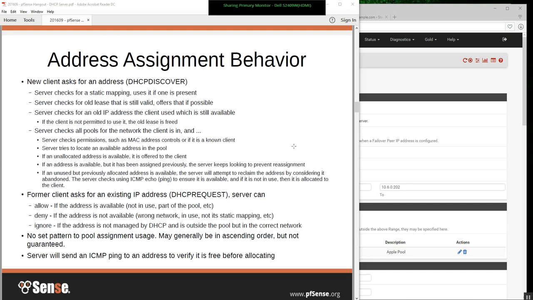All right, so the address assignment behavior, this is what happens with the DHCP daemon. As somebody just asked in the chat, asking what the daemon is, it's the ISC DHCP daemon, so ISC DHCPD. And this behavior is taken from how it's described in their manual page, just shortened a little bit, massaged a little bit.